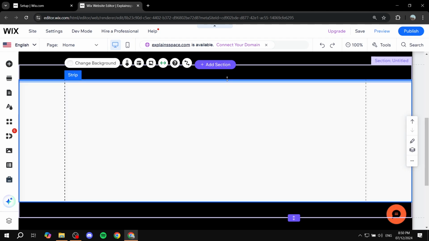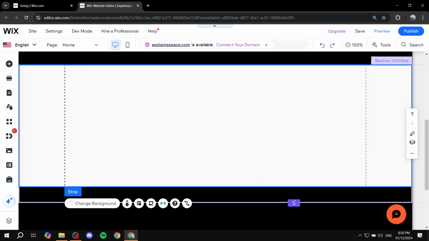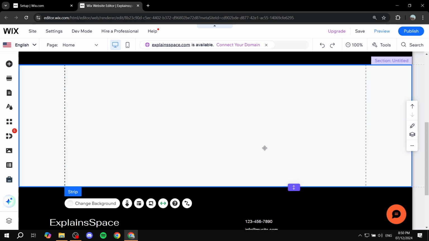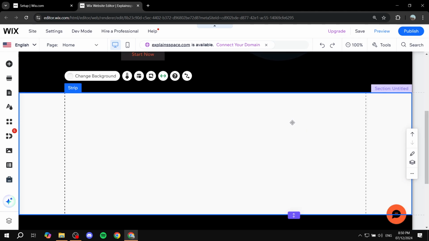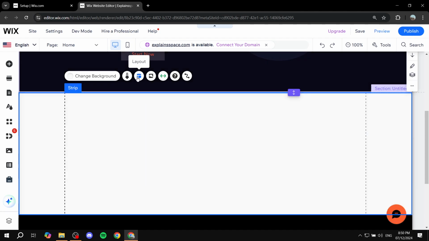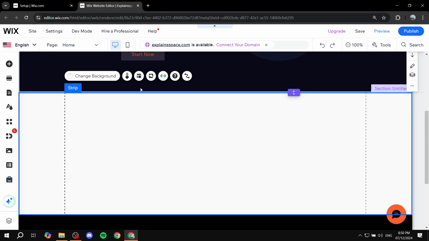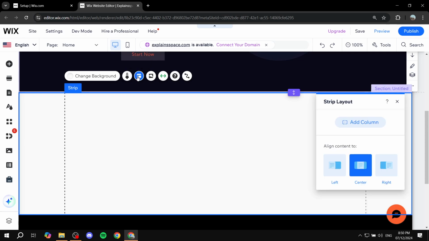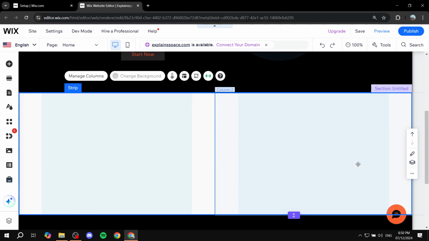Now we can feel free to make it the same size as the actual section, like so. And then we can start by adding some columns to it, and we can divide the elements that are around it. So we can first add the columns, and to do so, all we need to do is click on the strip itself. It should say strip here. Click on layout, and then from layout you will see add a column. So you can just go ahead and add a column.